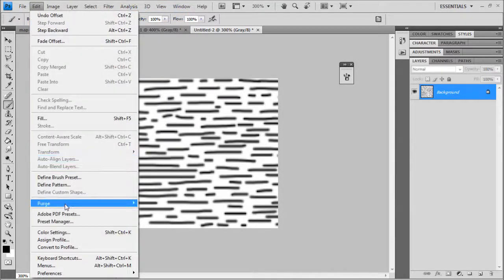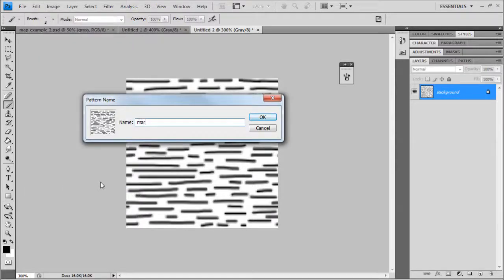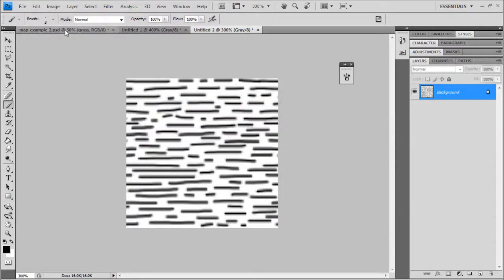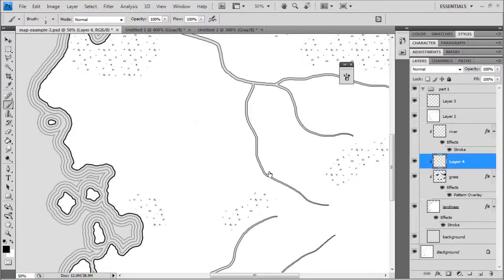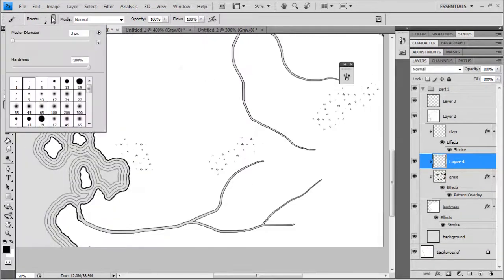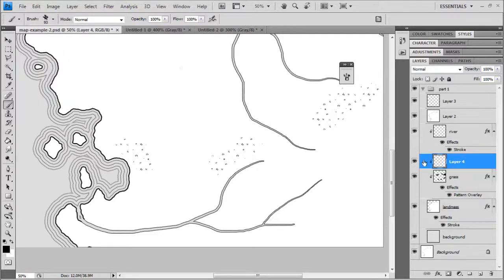Okay, so again, define pattern under edit, and then we'll say marsh, for example. And it's the same deal again. Let's click the wrong layer. Make a new layer, in the same structure as the grass. And again, that's got the clipping plane applied by default. And let's set it to 90 or so.